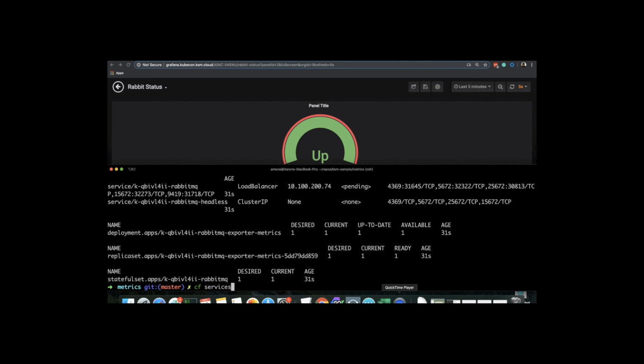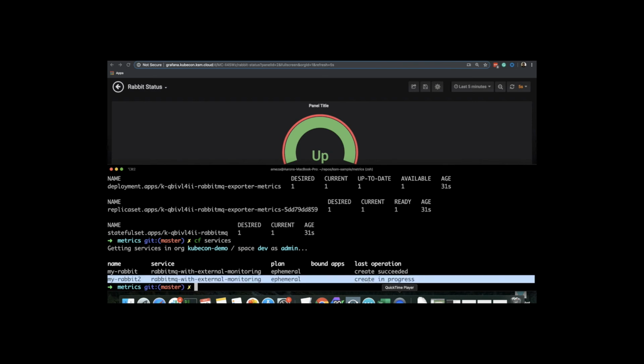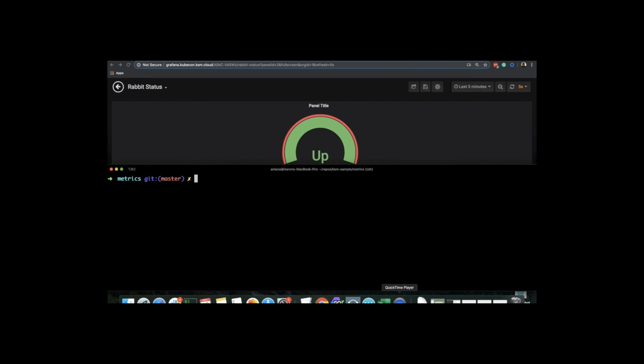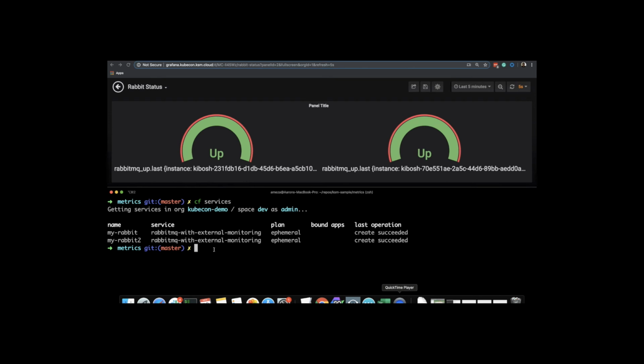Back in front of the curtain, and our developer is going to check the status of the service. We see the create is still in progress. Let's give it a little bit longer. There, now our service has been created successfully. And now the monitoring application has come up and we can see that this service is up and healthy.